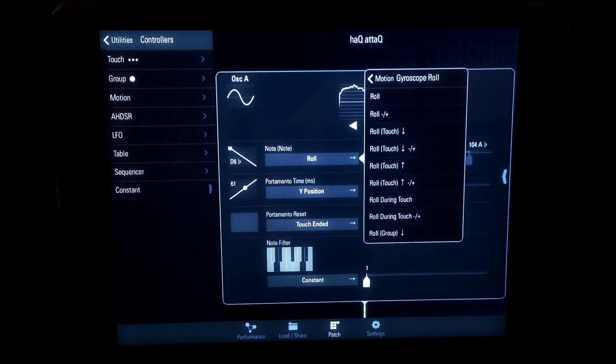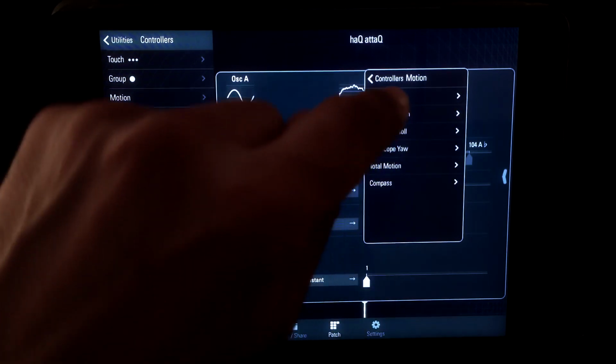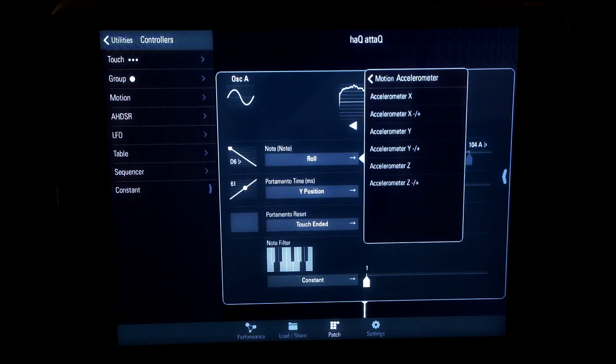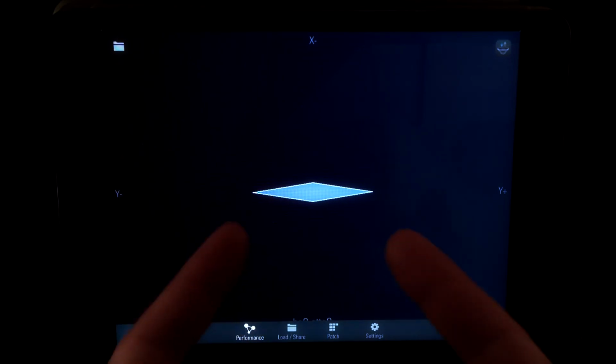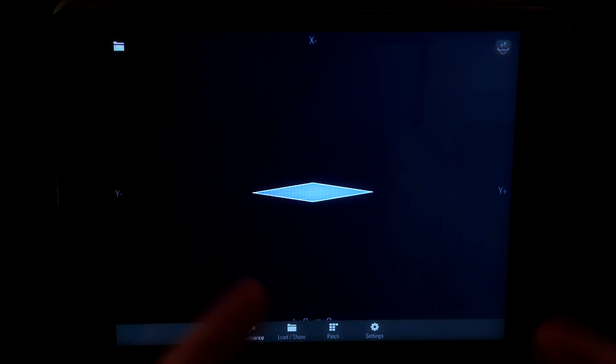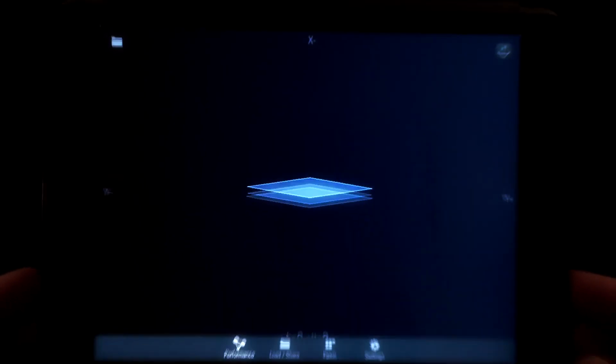Let's change the type of controller to an accelerometer controller. Let's use accelerometer X. And as soon as you do that, this graphic will pop up and it will show you that you're moving the iPad. Now we chose the X accelerometer controller, so by shaking the iPad in the X position and playing at the same time, you will hear the notes change.